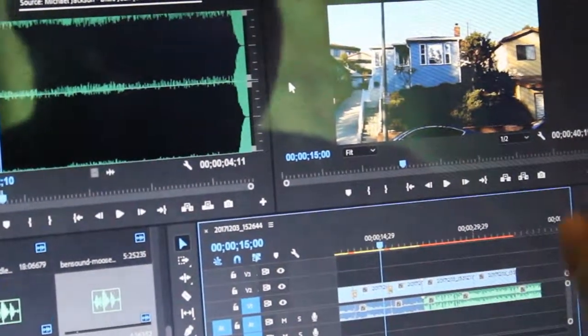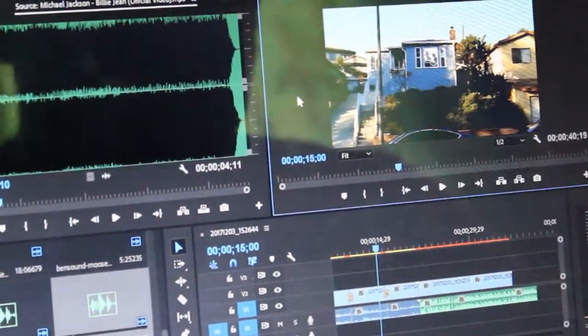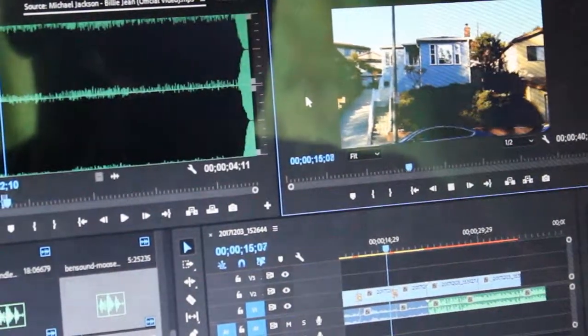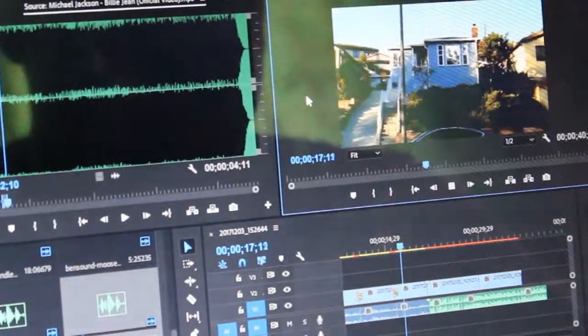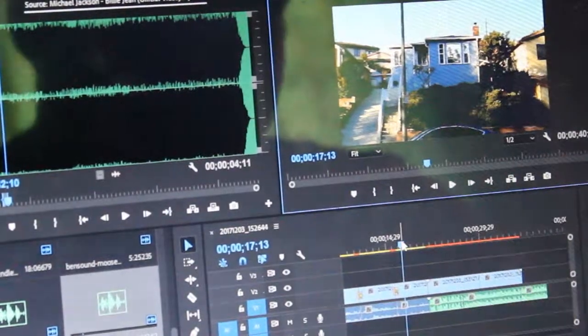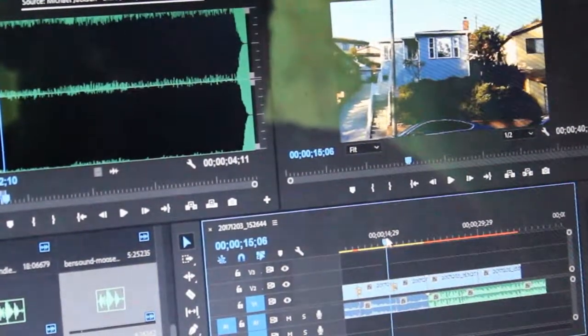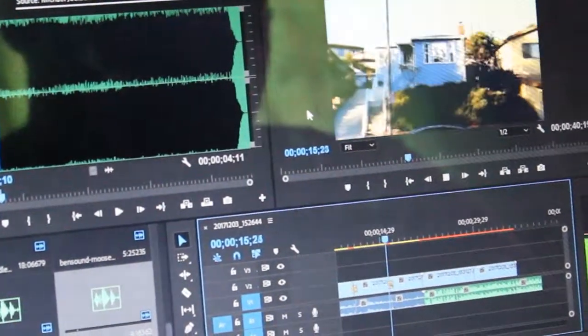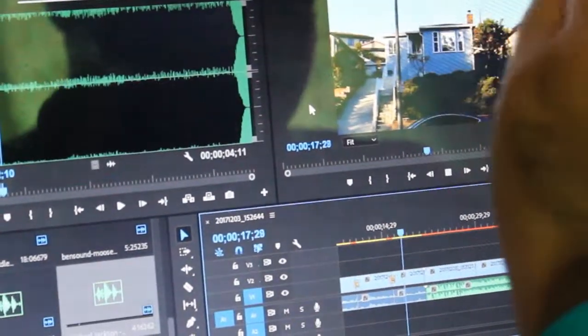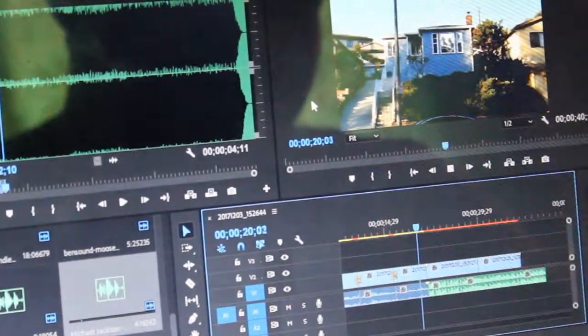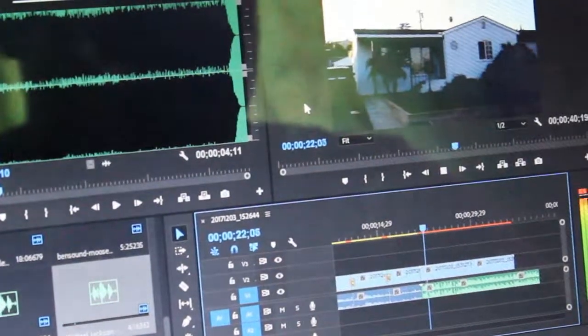So once it's on the timeline, you could play and see the effects. I'll play it for you guys. I'll do it once more to show you what exactly happens. As you can tell, the top part of the screen turns white, which means that the effect has been applied.